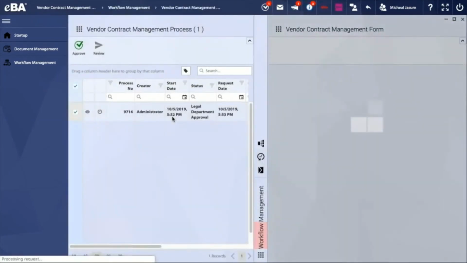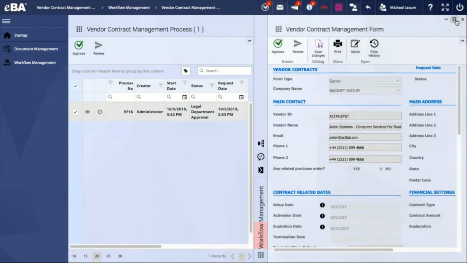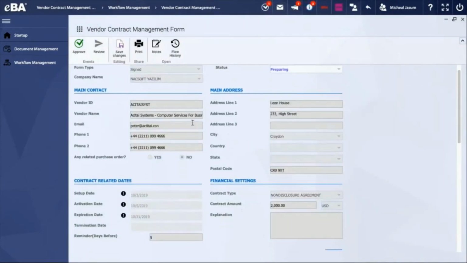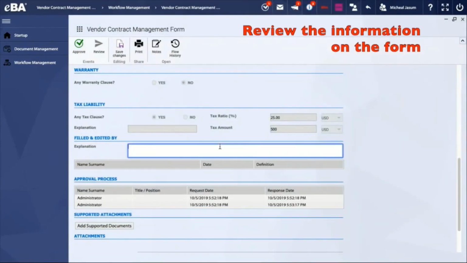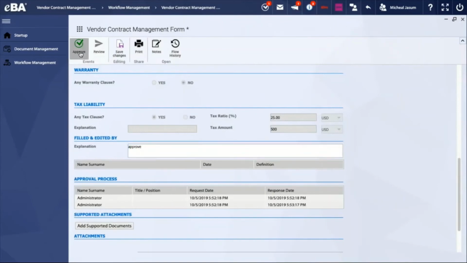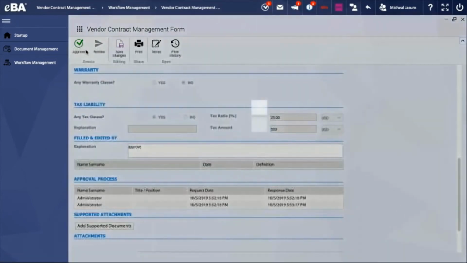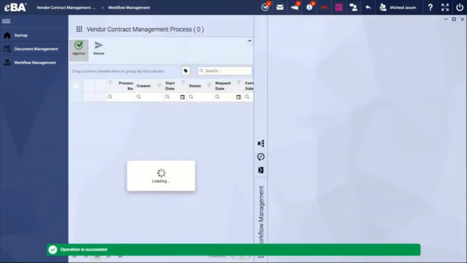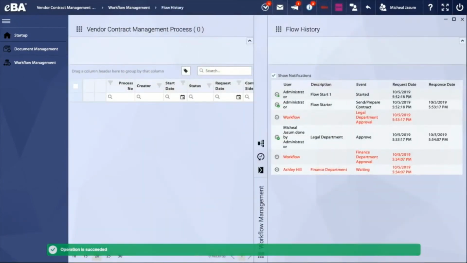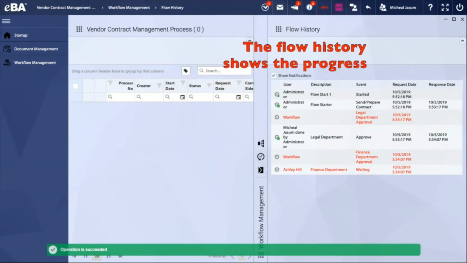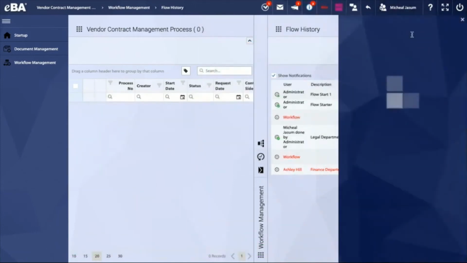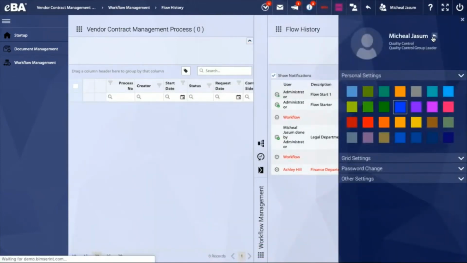As you can see, you will go over every detail, making sure everything is correct. You can add any notes here. After you have reviewed everything and you think it's ready to go, you can click on Approve. Now, as you can see, under the flow history, the system automatically passes it to Ashley Hill under the Finance Department for the final approval. So let's switch accounts to Ashley Hill.